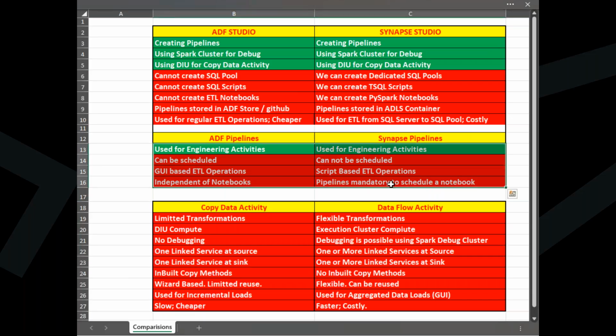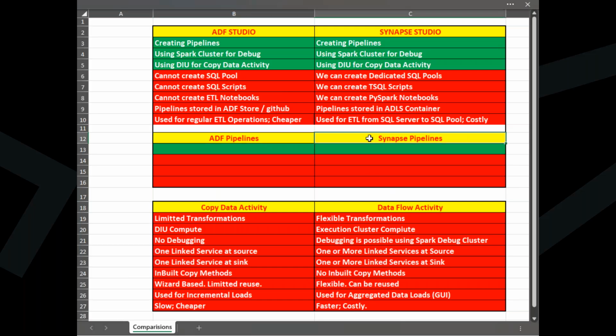Now let's see how to work with these items, ADF pipelines and Synapse pipelines. Similarity: ADF is used to implement ETL operations. Here also, ETL operations. In an ADF pipeline it is mandatory to create linked services. Here, there is auto creation of a linked service for SQL pool connections.